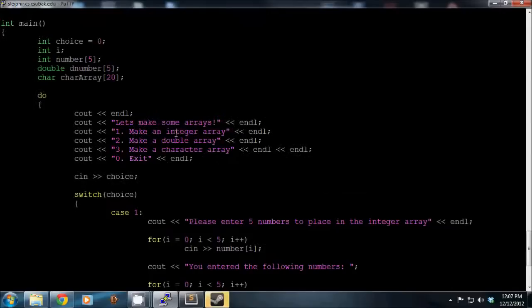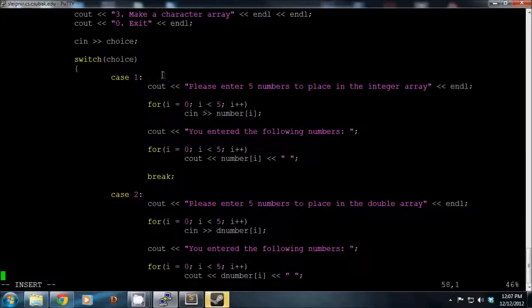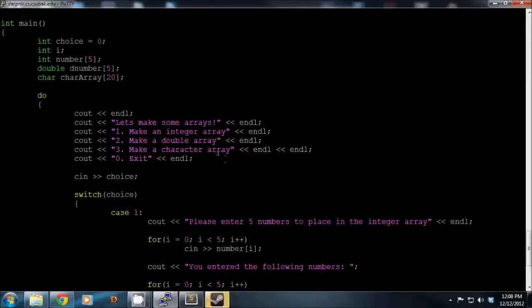Case 1, if you remember correctly, is the integer array. So I asked them to enter 5 numbers to place in the integer array. Now, arrays are, this is where the tricky part is. If you scroll back up, Puga. So when he declares his array, like int number and 5, that is how many spots you want.